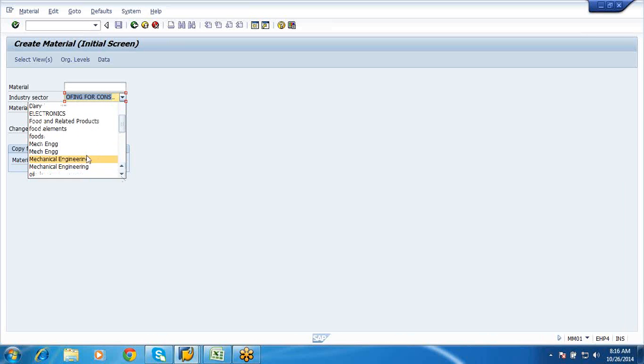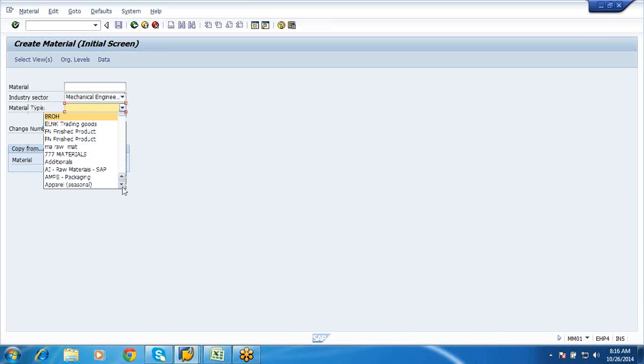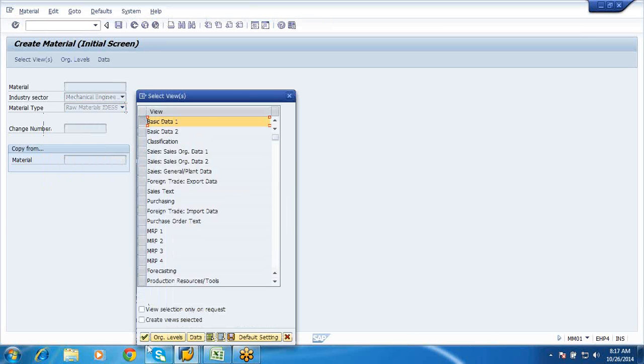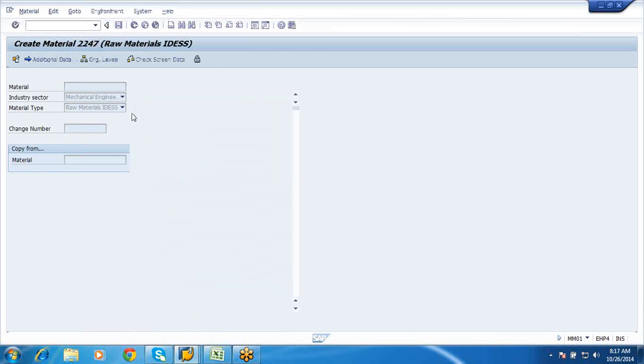You can define your own industry sectors, material types, all this can be done. Okay, I was talking about this raw material items. So I'll just take up this one view. Probably while creating the material master I'll explain what these are.